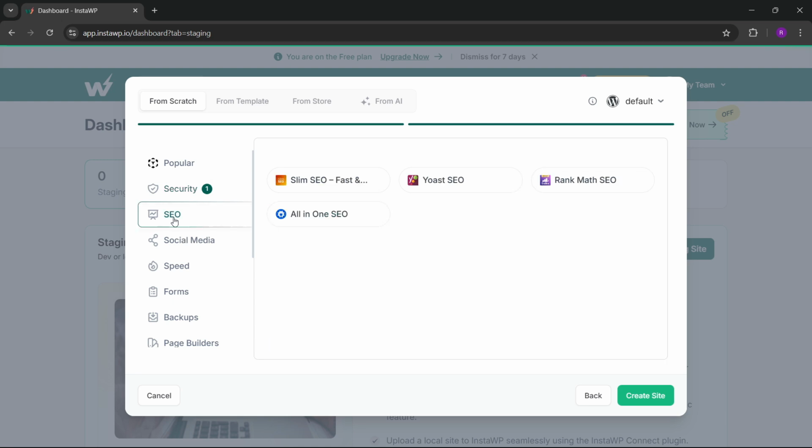And suppose you want to install an SEO plugin also in your staging website, so you can choose. If you go to the SEO option, you can see that here are so many options of the famous SEO plugins. So let me choose Slim SEO from here, and if I go to the social media, you can see that here are so many options. So I don't want to use that. If you want to use any optimization plugin, let's choose WP Optimize for this.